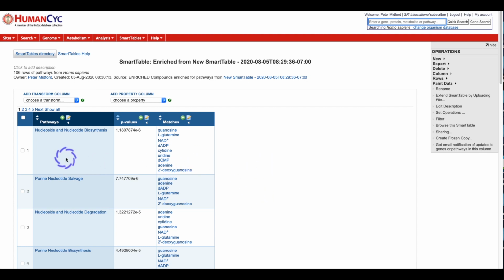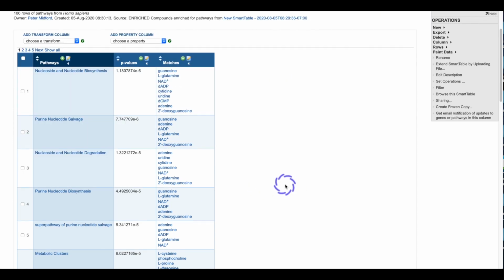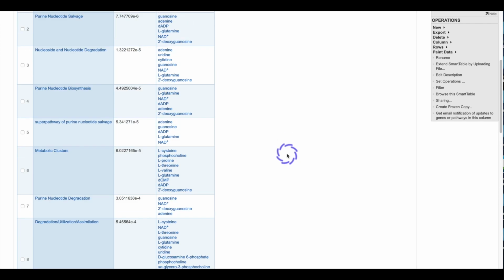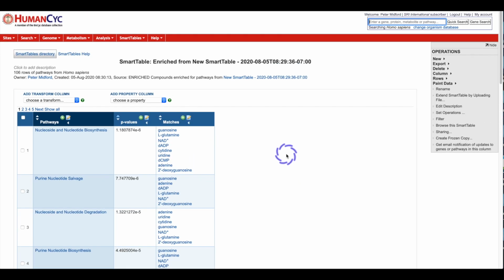The first column contains both individual pathways and pathway classes, which are distinguished by the use of uppercase initial letters for pathway classes, in contrast with lowercase initial letters for individual pathways. The second column is the p-value associated with the statistical calculation, and the column is ordered by p-values. So the pathways at the top are the ones that are most enriched or overrepresented. The last column shows you the compounds from the original set that are present in this pathway.